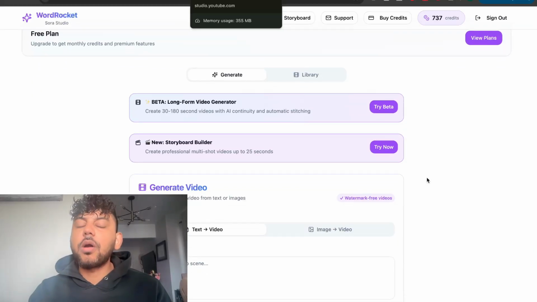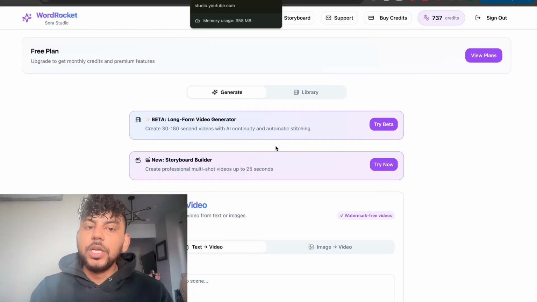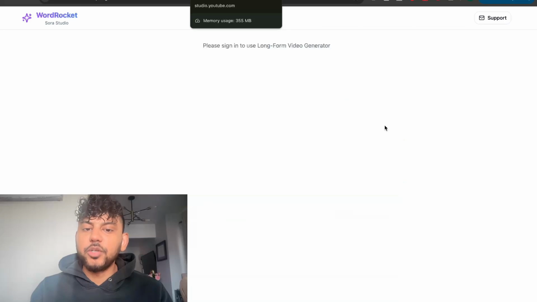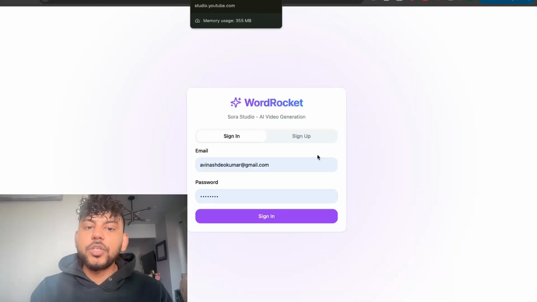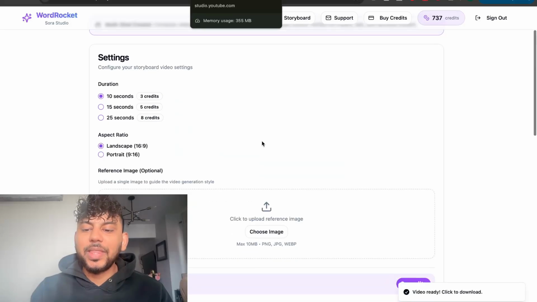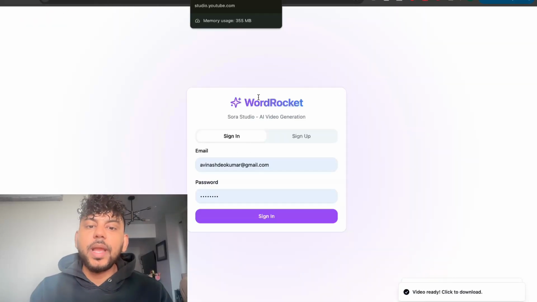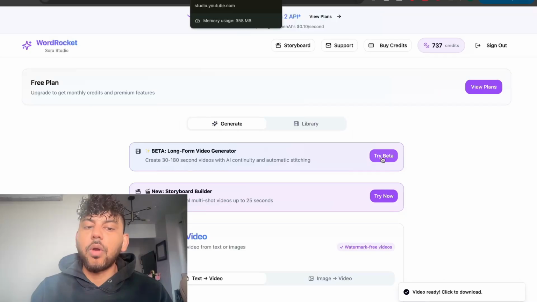So let's actually talk about the new updates and the things I'm building with SORA 2. One of the most exciting updates, in my opinion, is the long form video generator that we're creating. SORA 2 does have the ability to use a storyboard builder. I've tried it. I think it's okay. I don't really like it that much. So we built a solution for ourselves.